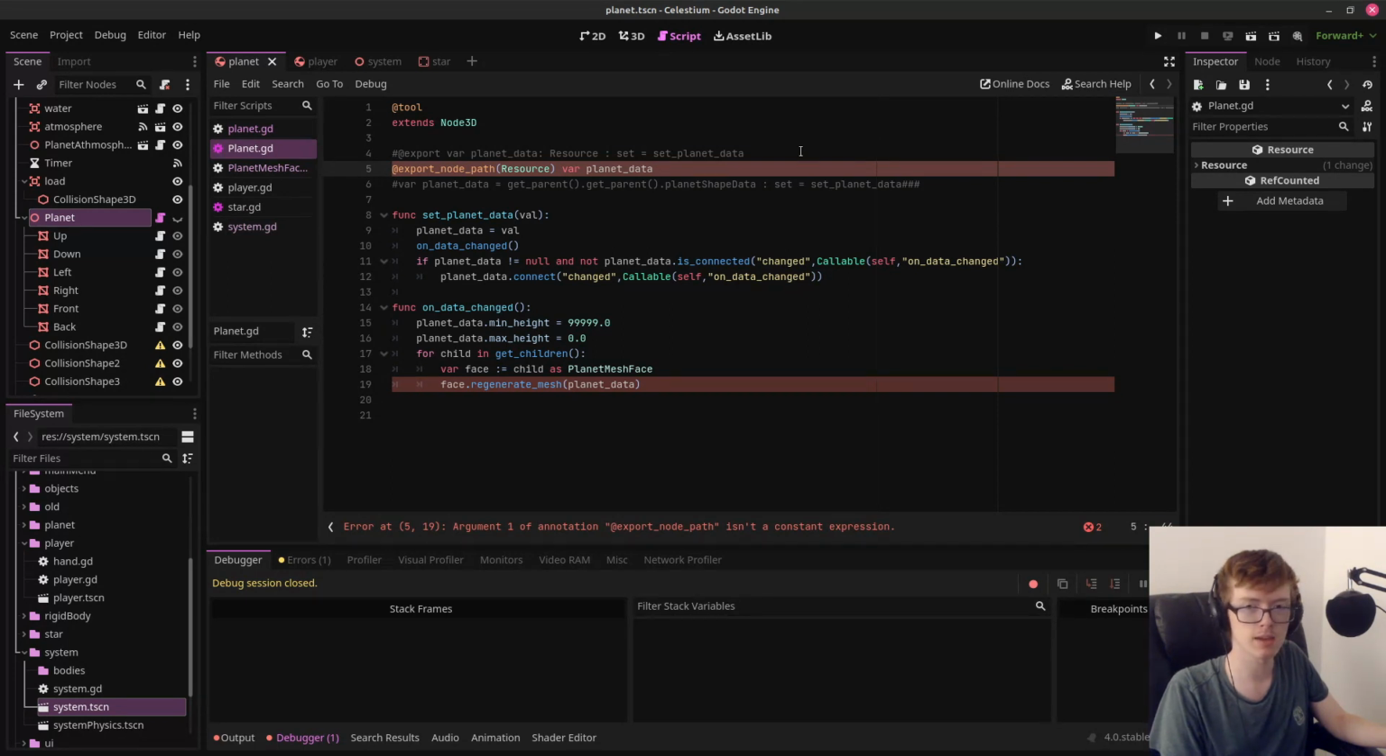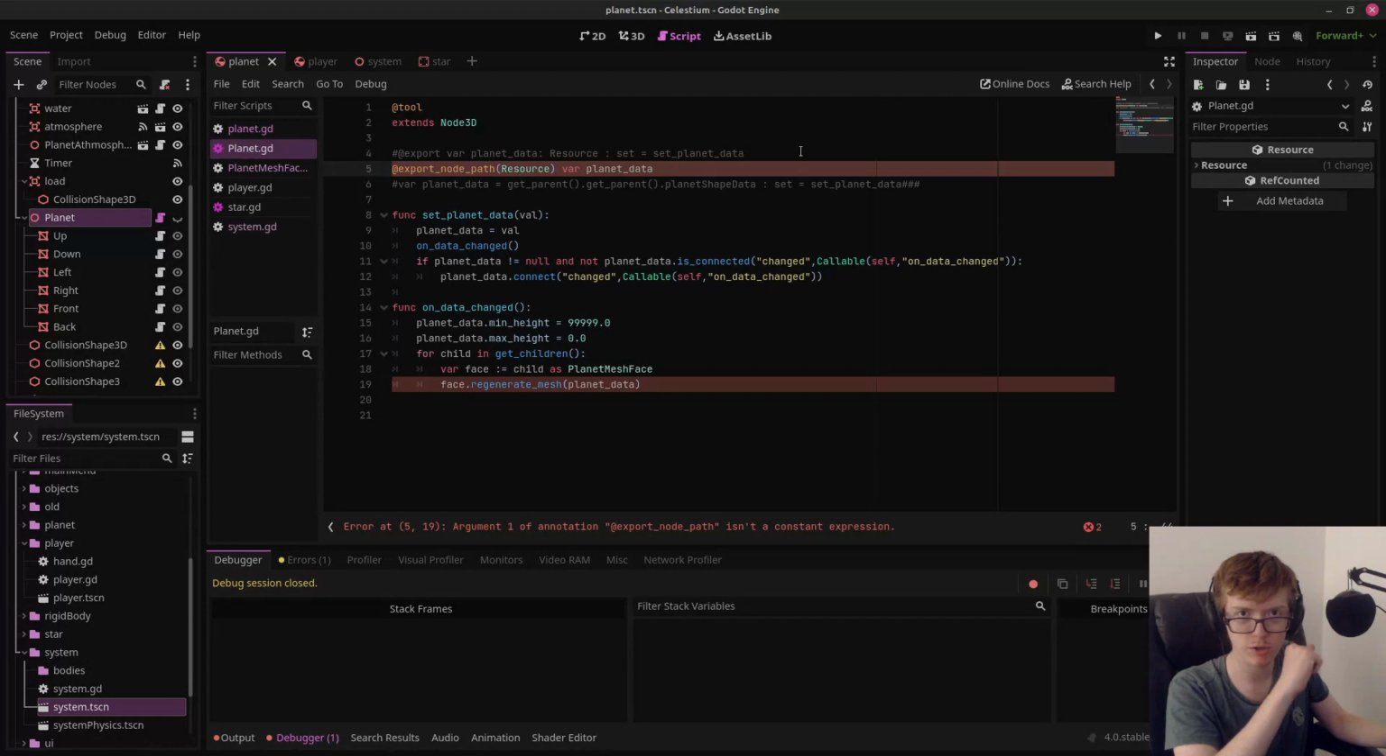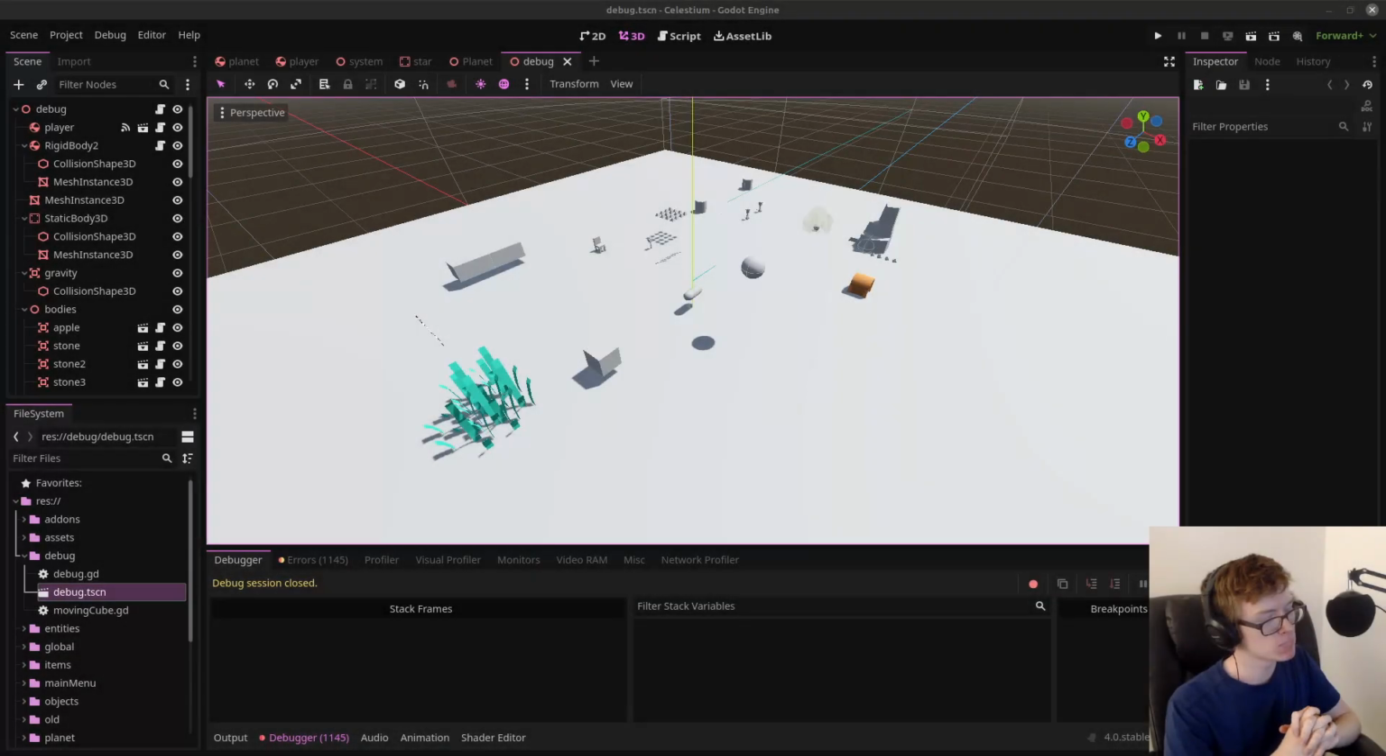So I am going to pick this up tomorrow. So I have this scene. It's my debug scene. It's where I go to test things, so I don't have to load in the entire solar system. So I can just quickly check things, and this is what it looks like now.